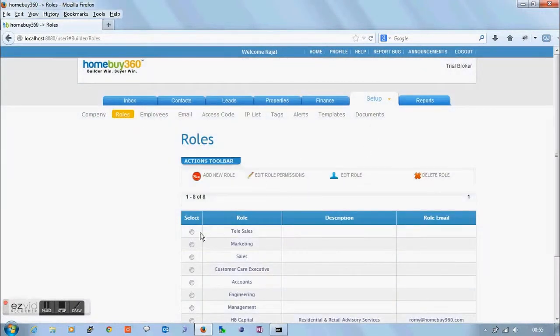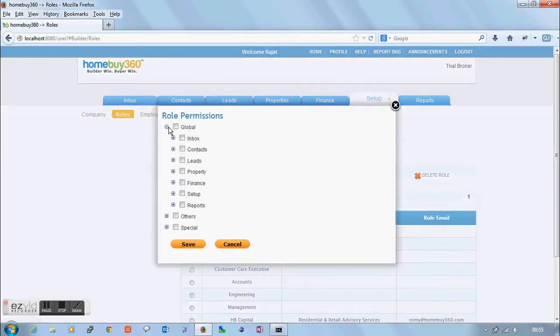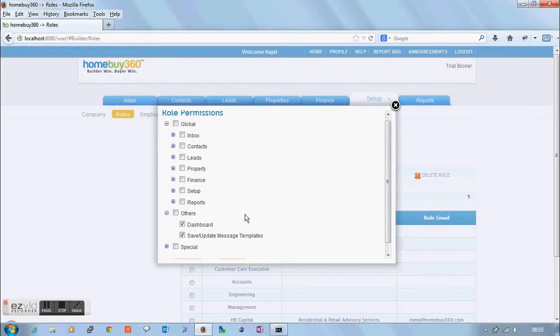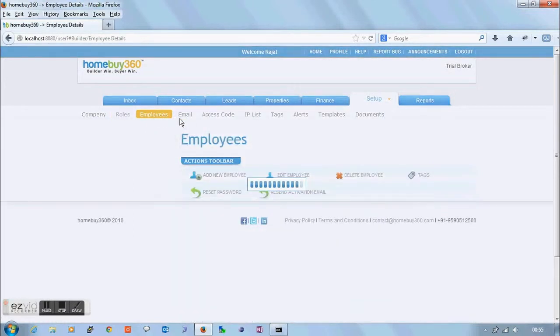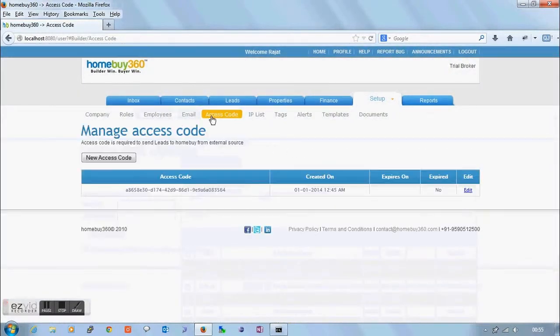Then there's a host of setup screens where you can set up your company information, the various roles your employees have, and what kind of permissions they have, that is, who can perform what kind of actions. Yes, you can set up all your employees here.